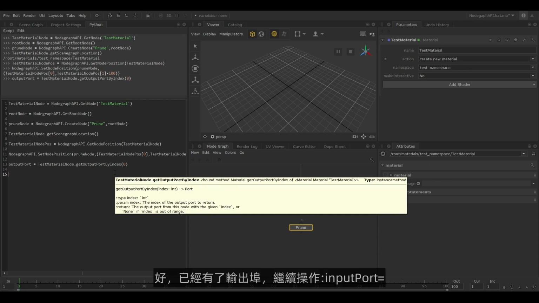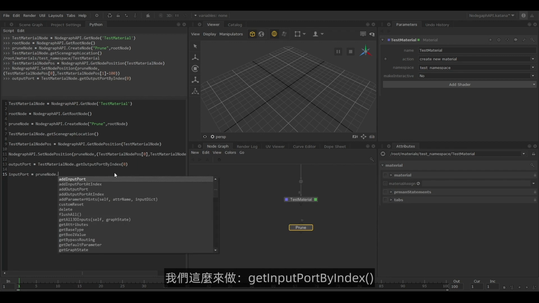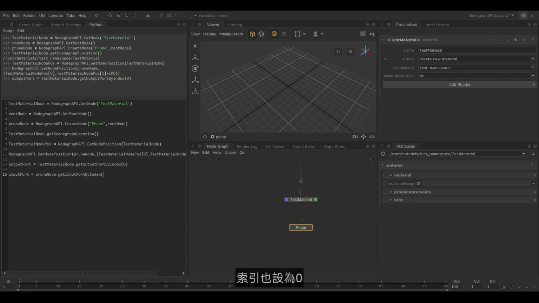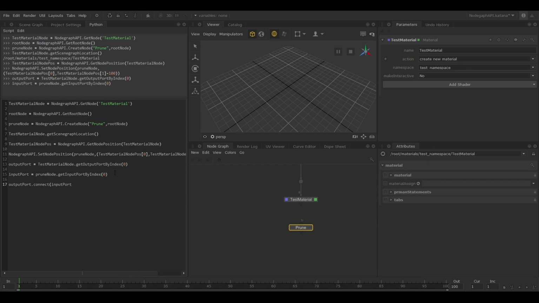Okay, so we've got output port, and we'll do the same. Input port equals, and then we'll get our prune node. We'll say get input port by index, and we'll give it 0 as well. So we've got our two ports, and we need to connect them together, so we can do output port dot connect, give it the input port. There you go. Excelente.